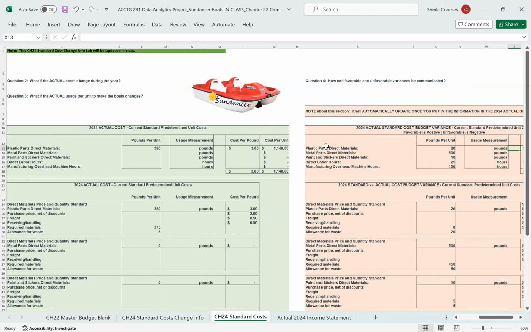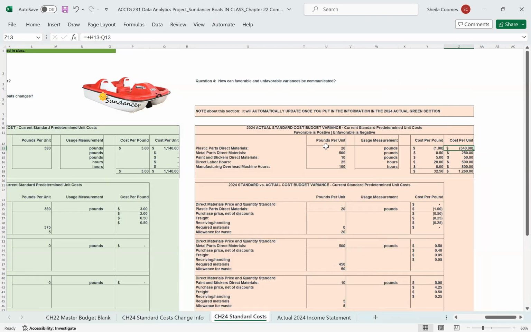Now, in order to make better business decisions, I need to know, was it because of my cost or was it because of my usage of pounds per unit? Well, it's made up of both, right? So now if you look at this, my cost per pound increased by $1. So again, that's a negative or unfavorable variance. And that's an unfavorable price variance because my cost changed. However, let's look at pounds per unit. Remember, we saved pounds, so it's positive. That's a favorable variance, which is outstanding.